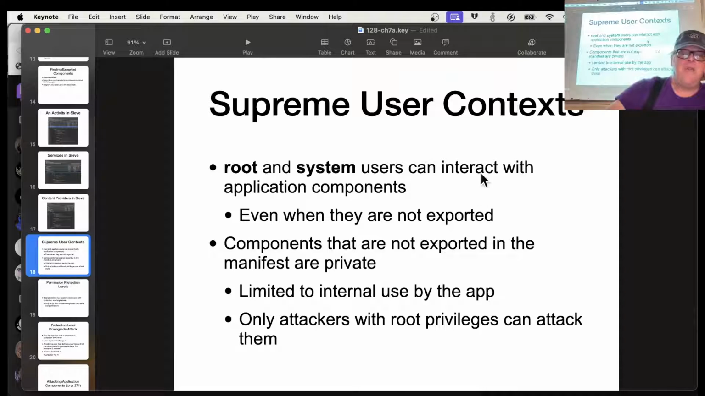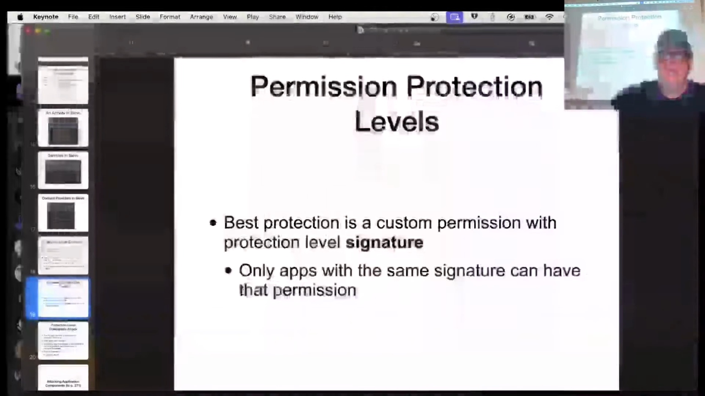All right. So now root and system users can interact with application components even if they are not exported. Just like root and system can go into the folder and see the data, even owned by anyone else. The same thing on Linux systems. Root can go in anybody's folder. Normal non-root users are only allowed to see their own data. And so if you don't export in the manifest, it's private and only intended to be used internally by the app, and only attackers with root privileges can attack those things.